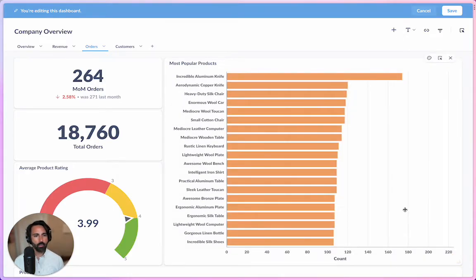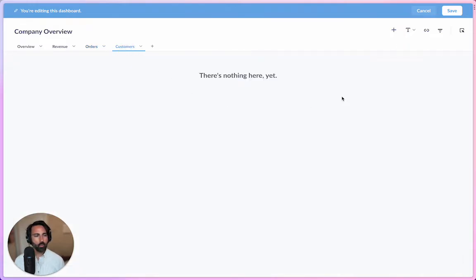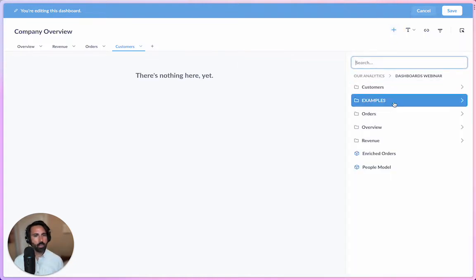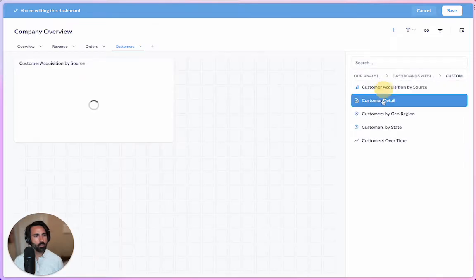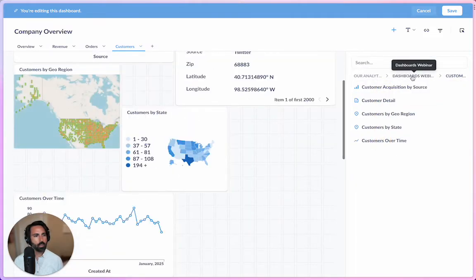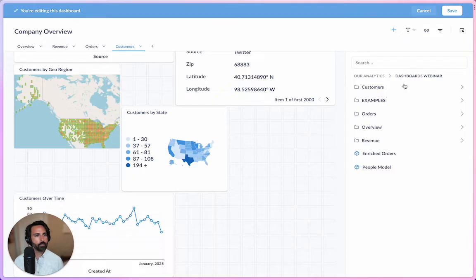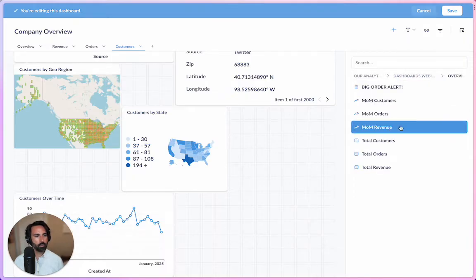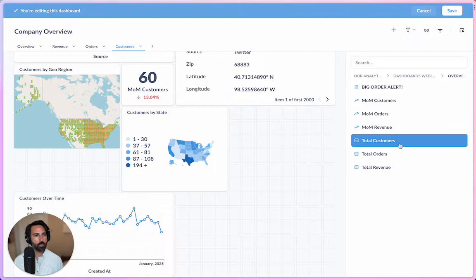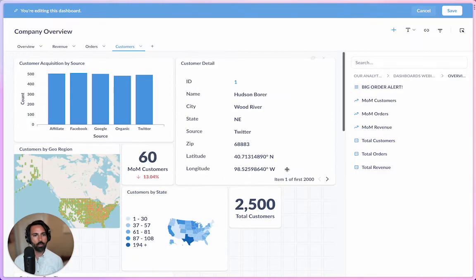And then over here, we've got our most popular products in terms of how many orders have been placed for each of them. Month-over-month orders, total number of orders. That's looking pretty great. And then we'll go over to our customers, and we are going to add in our content here. Customers. And then we'll go over to our overview, grab some more customers metrics, total customers, and month-over-month customers.